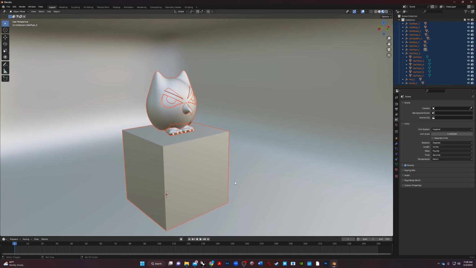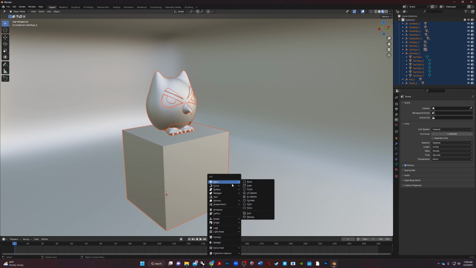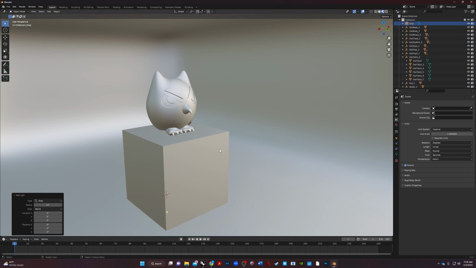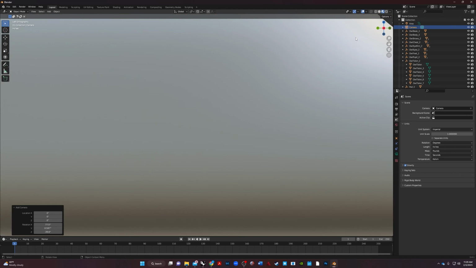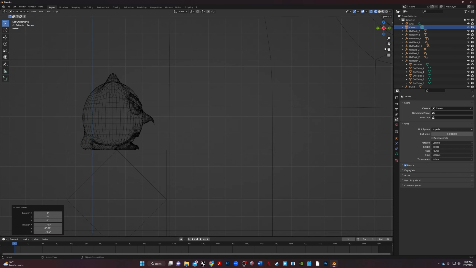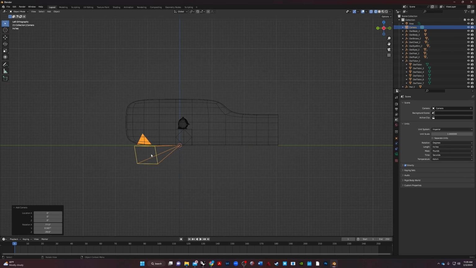So I'm going to hit Shift-A to add a light, and I'm going to do an area light. Okay. And then I'm going to hit Shift-A, and I'm going to add a camera. Okay. So the camera is right here, the area light's over here. I'm going to go ahead and move them. The way I'm going to do it is I'm going to click on the x-axis here, switch over to wireframe, and find my camera by zooming out. And then I'm going to grab that and move it.